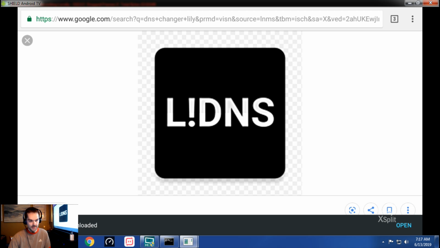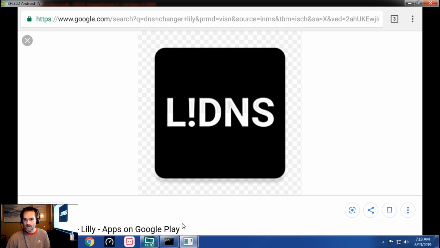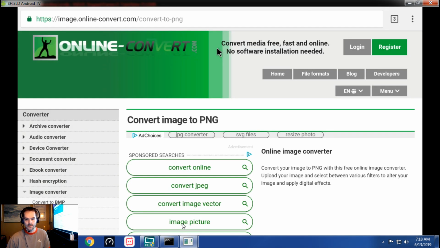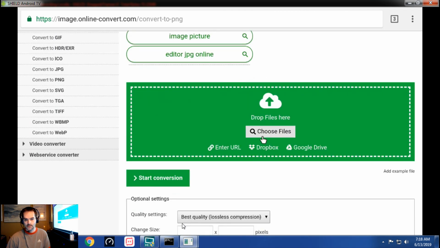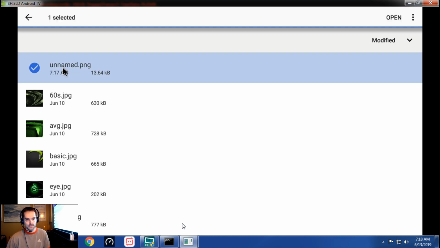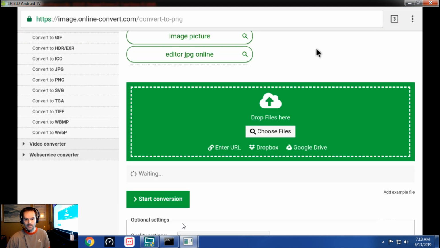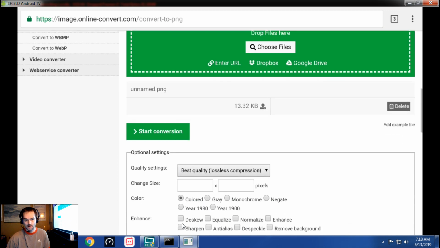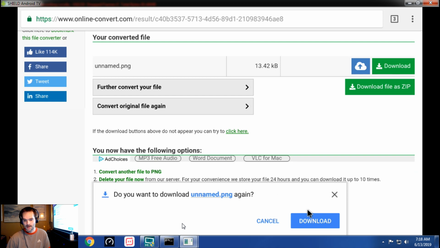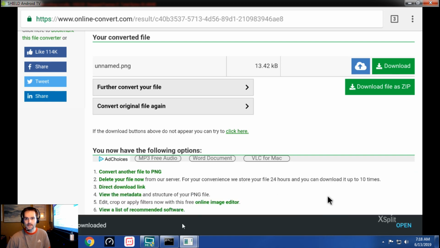And see how that's a .png? So that's what you want. You need a .png. But if that wasn't a .png, then I have a site I'll put in the descriptions to convert that. So you just choose your file. If this was like a JPEG or something, you'd grab it, highlight it, open it, start your conversion. Once it's done converting, you can download it, and then that's done.